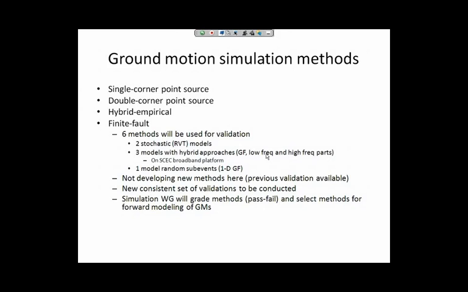I'll just add a few more comments. I think that the use of simulation methods is a lot further ahead in Japan than it is in the United States. As I mentioned before, it is the standard method for generating ground motion time histories for the evaluation of nuclear plants in Japan. So I think it has gained much wider acceptance in Japan for that particular purpose, at least, than it has in the United States.